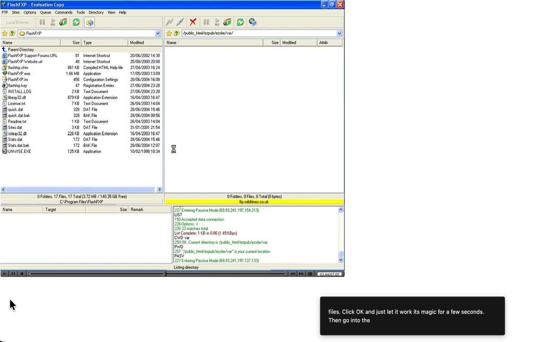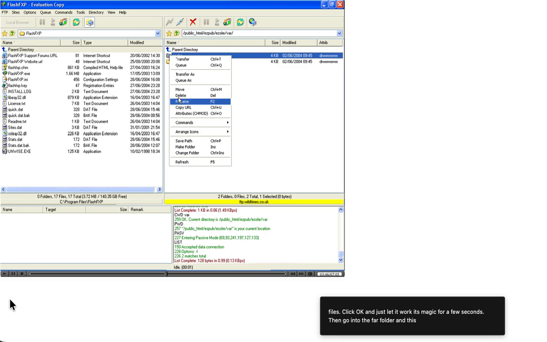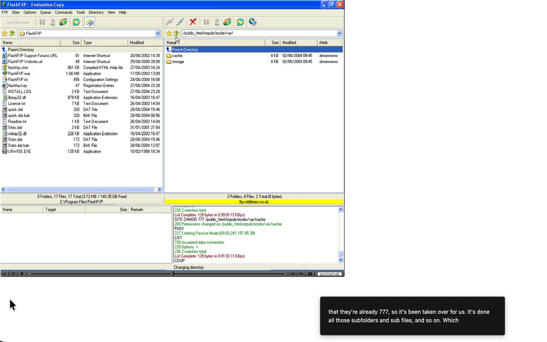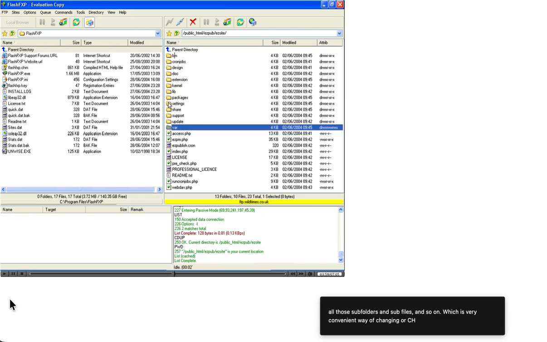Then go into the var folder, and this time we can have a look at the chmod of the cache and the storage folders, and we can see that they're already 777, so it's been taken over for us. It's done all of those subfolders and subfiles and so on, which is a very convenient way of chmodding the permissions and the attributes of our folders.